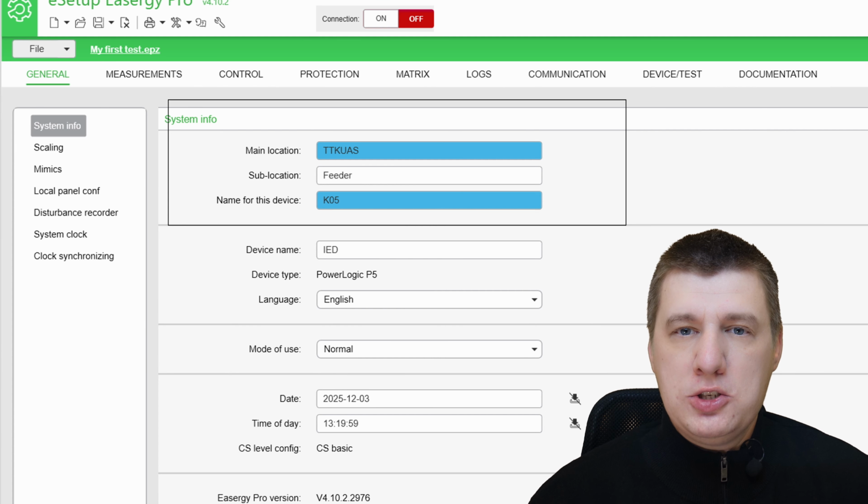Think of the main location like the city field on a postal envelope, while the sublocation is the street name and the device name is the house number. The main location tells the postal system or network where you are, and which substation the device belongs to. Without it, finding one specific relay in a city-sized power grid becomes more difficult.